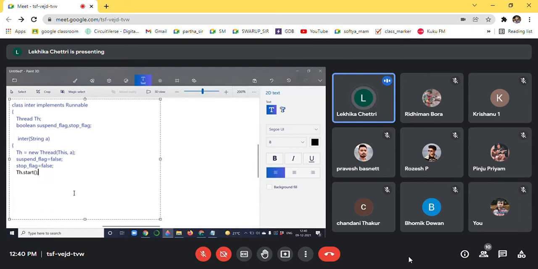Okay, so now I'm going to start my thread so that I can execute the interface. Now this thread has been started here, so we can execute this Runnable interface now. Okay, so now let us continue.